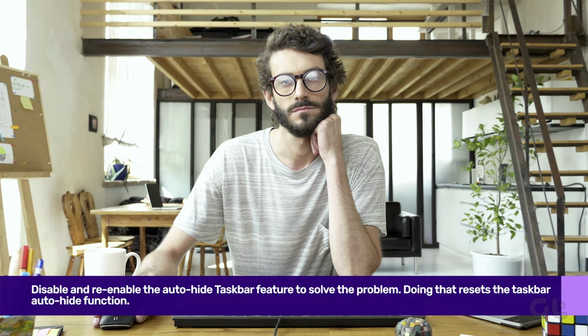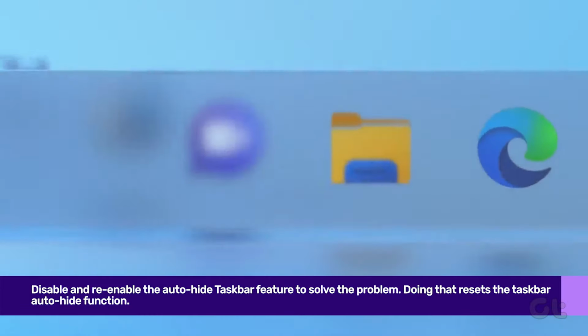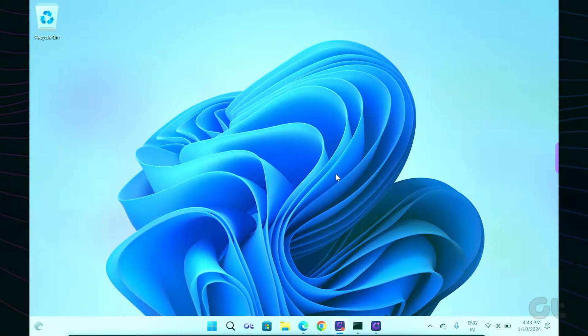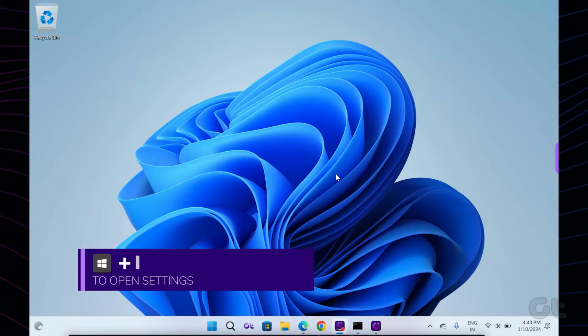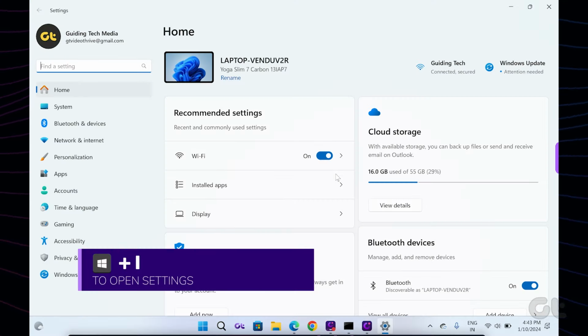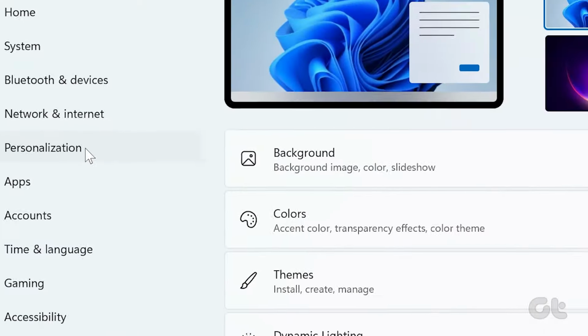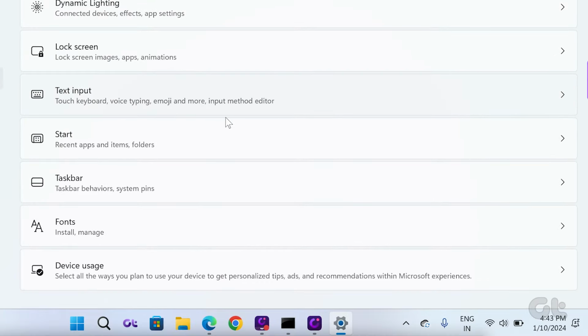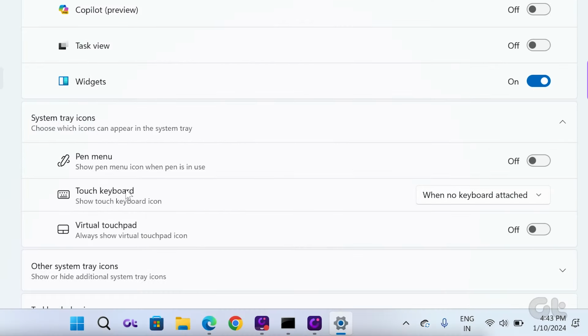If you are still facing the issue, you can disable and re-enable the Auto-Hide Taskbar feature to solve the problem. To do that, press the Windows key plus I key to open Settings. Now navigate to Personalization and click on it. Now click on the Taskbar option from the right pane.